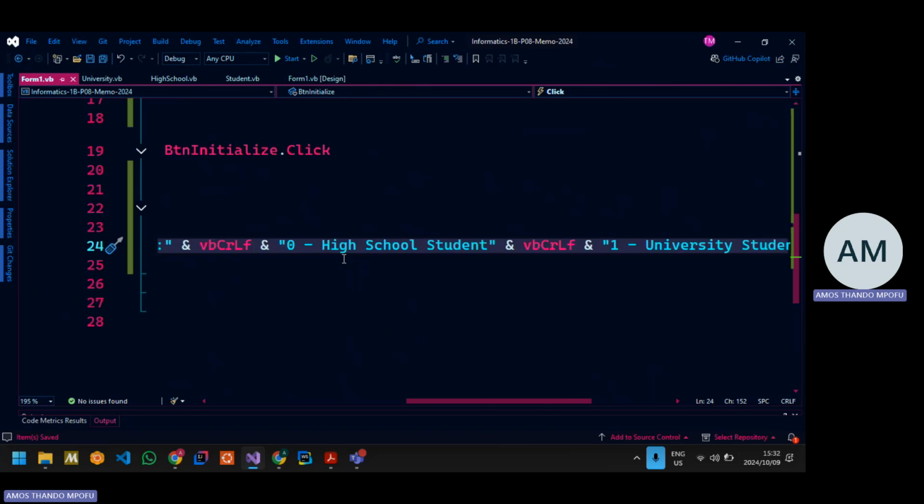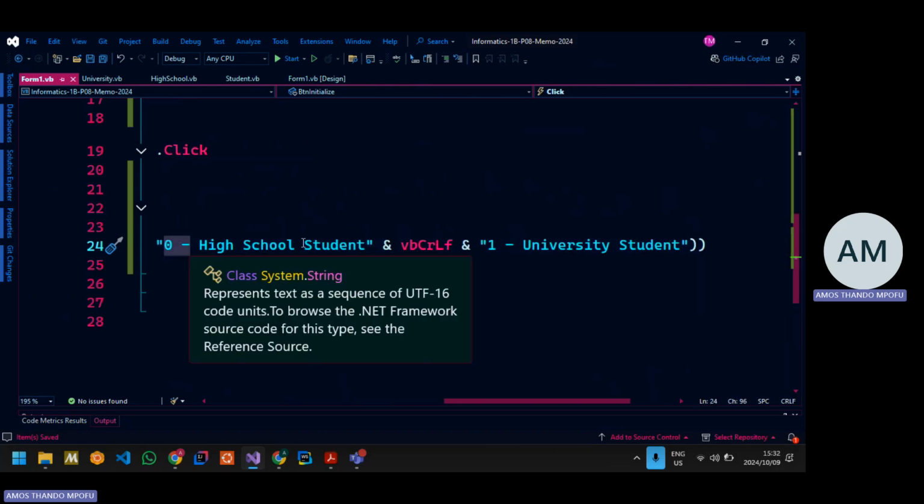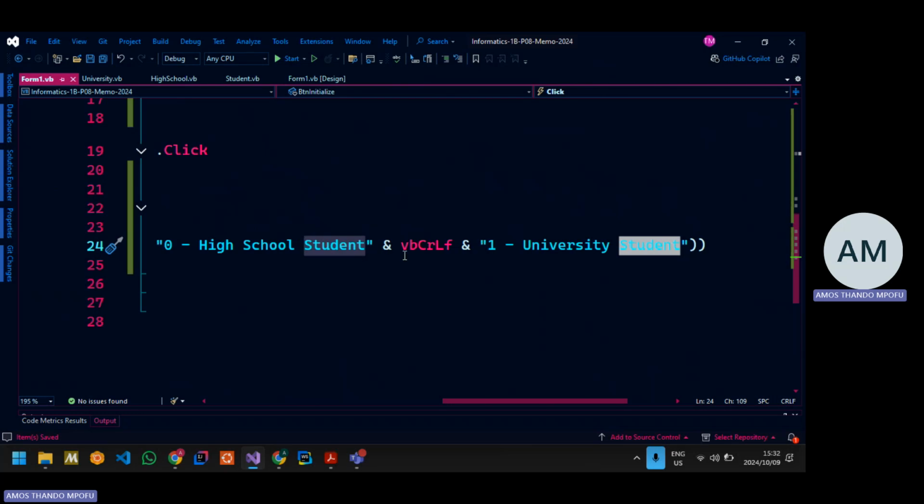So university student, and then done. If the user chooses the integer number 0, we get back a high school. That means they're choosing a high school. Then we move to a new line, and if they choose the integer number 1, they're choosing a university student.